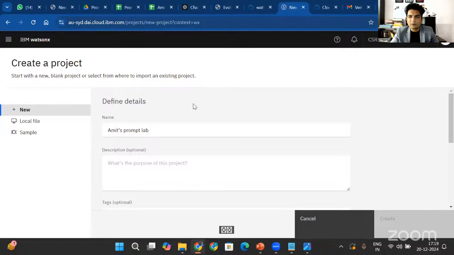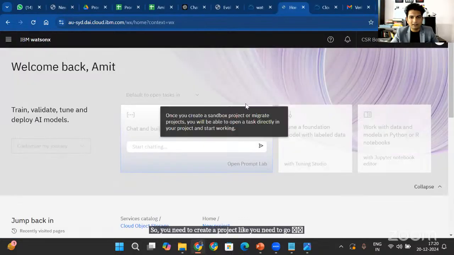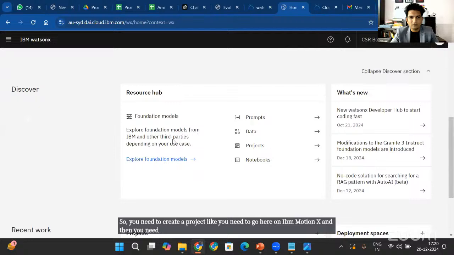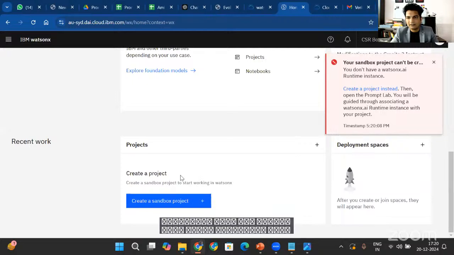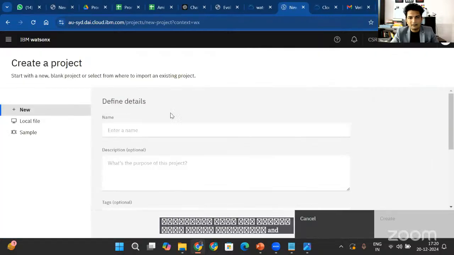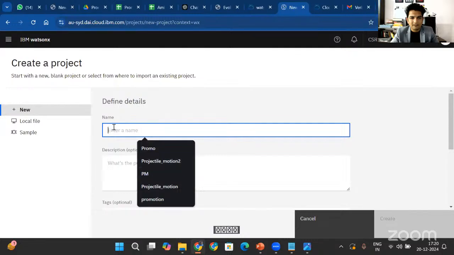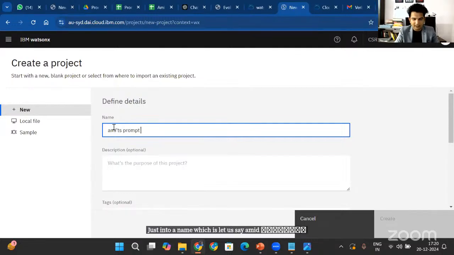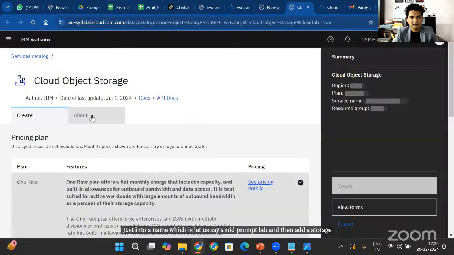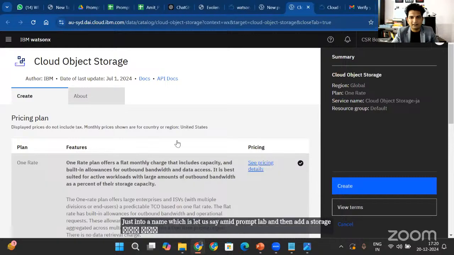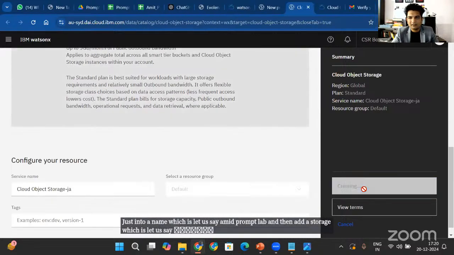So you need to create a project. Go here on IBM Watson X, and then click on new project like this, create a sandbox project, and just enter a name, let's say Amit's prompt lab, and then add a storage, let's say this one, and create.